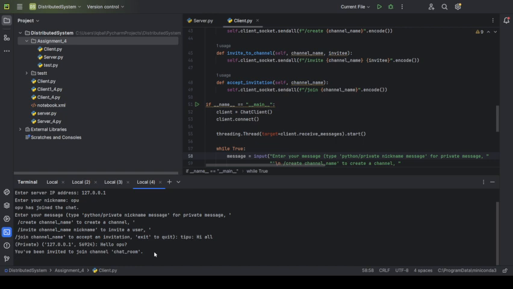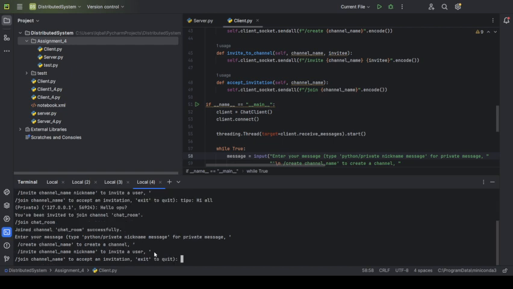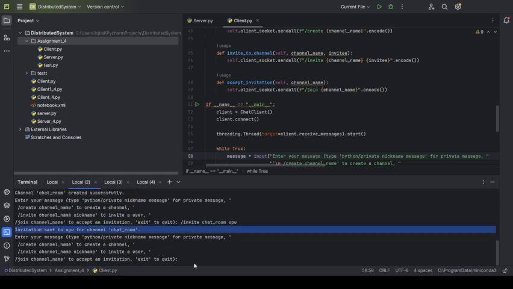Then Oppo is going to join this channel, like join chat_room, and we see joined channel chat_room successfully.